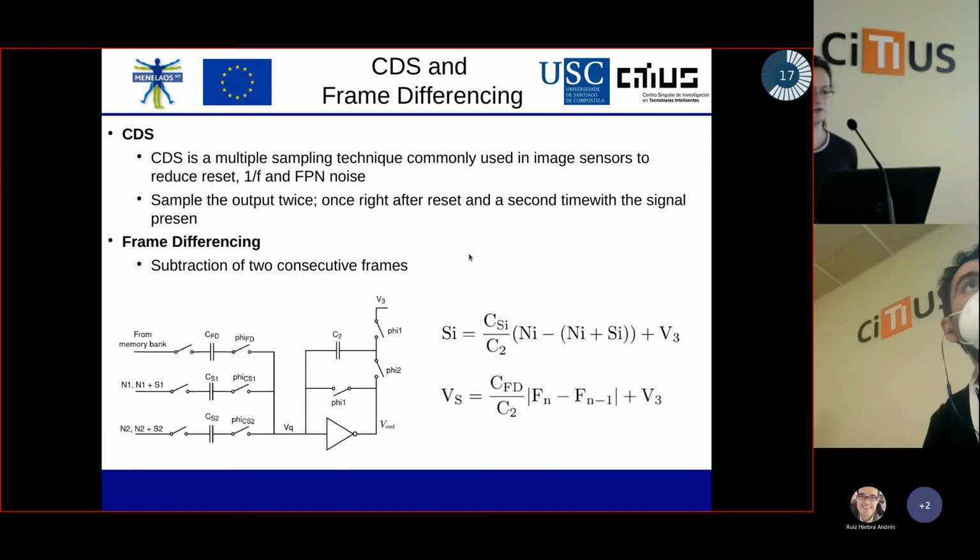So now let's talk about circuit implementation. This circuit has the most tasks currently. It is the most intensive for SIM. The subtraction unit is implemented as a switch capacitor circuit, and its task is correlated double sampling, which is a sampling technique commonly used in image sensors to reduce reset kT/C noise and fixed pattern noise. It samples the output twice: once right after reset, where it collects the noise level, and the second time with the signal present. This formula shows correlated double sampling, and it subtracts two consecutive frames to determine their difference.